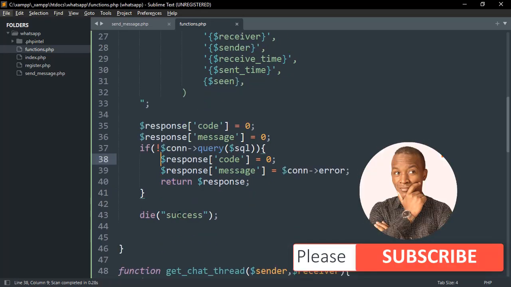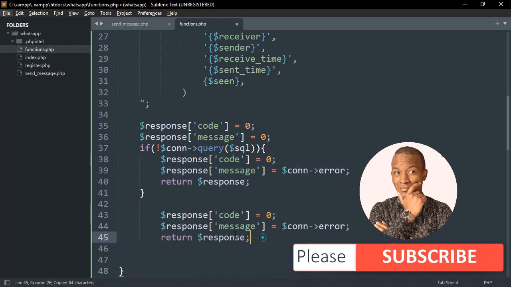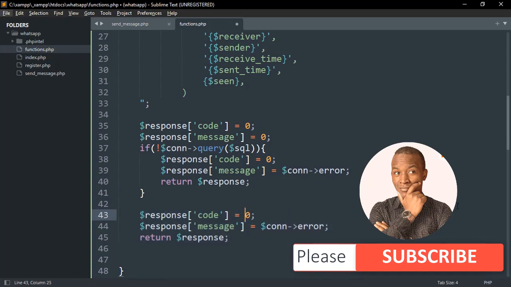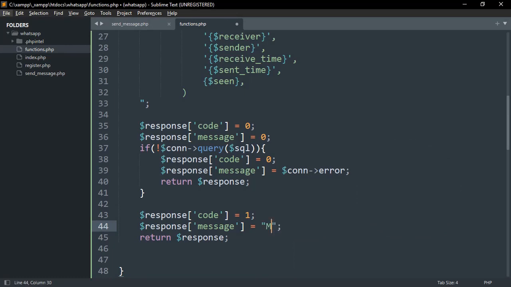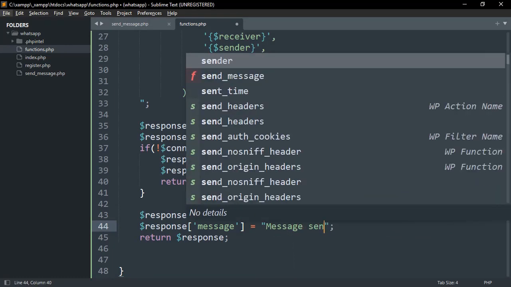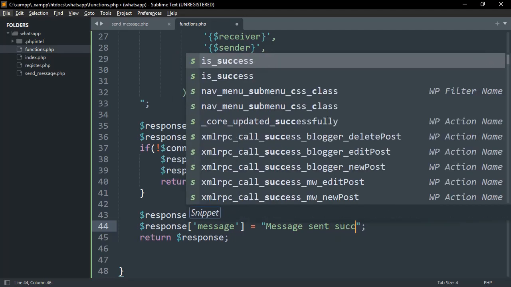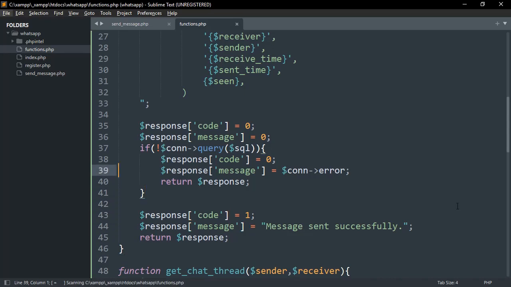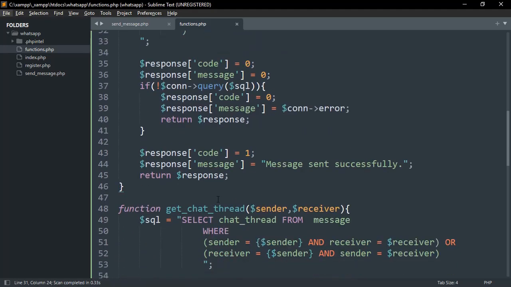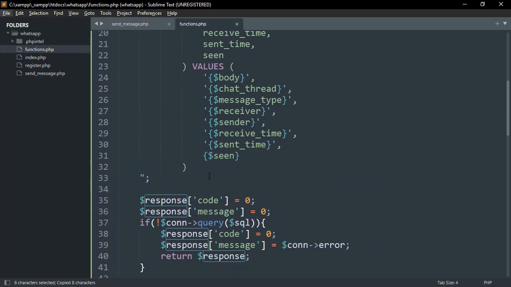Okay, so in case it is successful, I'll have to return it from down here, of course. So the code will now be 1 to show that it is successful, and the message is going to be message sent successfully. Message sent successfully. Okay, so that's what I'll return in case it is successful. So I'll have to remove this comma, of course. I was just doing it to make an error scenario. So I have to return this response. So everything is okay now.